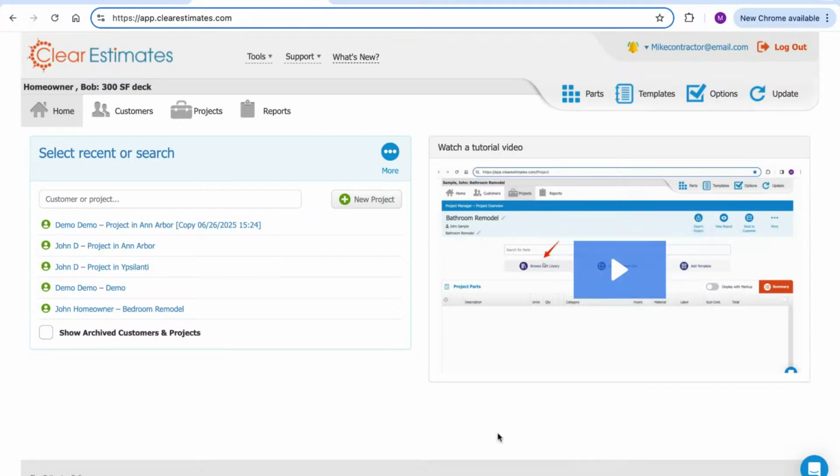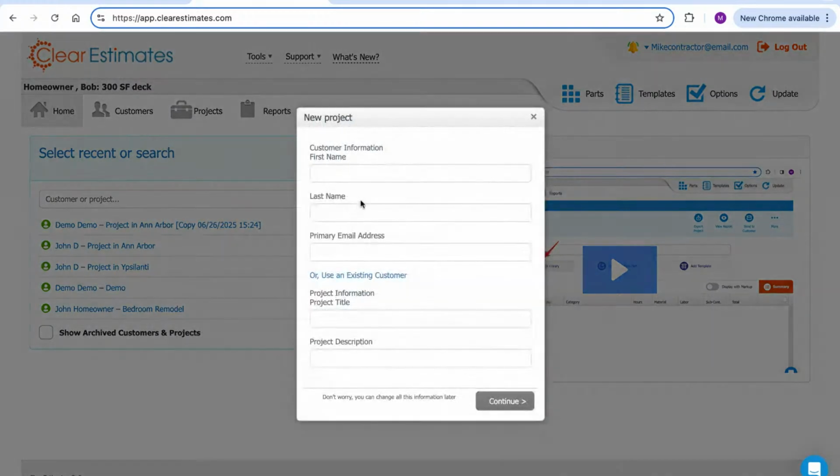Okay, great. So what we're going to do at this point is go ahead and jump in and start a new project. So let's go ahead and click New Project. Right here, we're on Home, by the way, and we're going to go ahead and click New Project right here. Now, when I click New Project, it's just going to ask for some details about the client. So first name, last name, email, project title, and description.